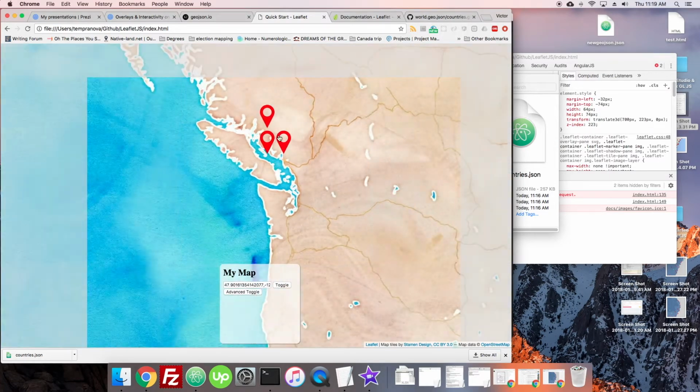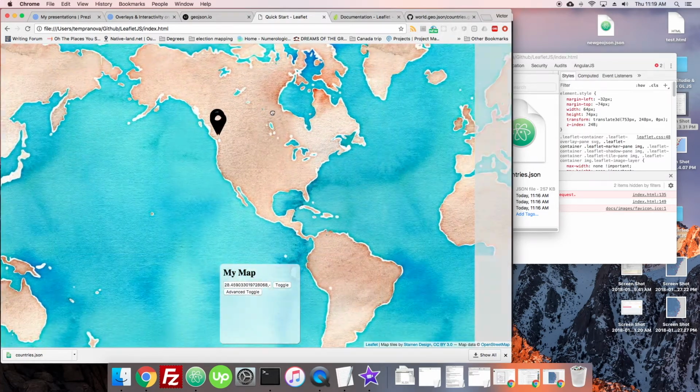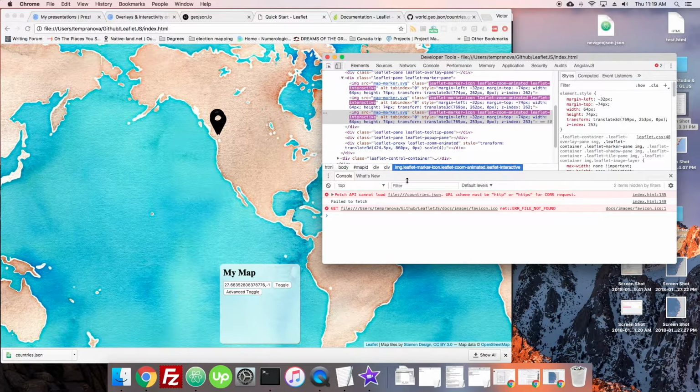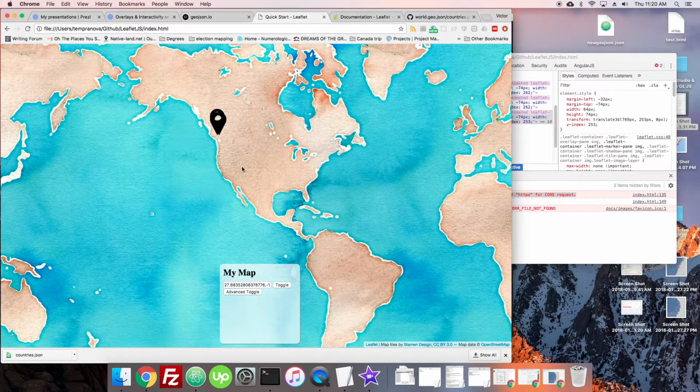So we had no opacity, so we should still be able to see lines. So let's see if we have a problem. Oh, looks like we have this CORS error happening. So this is very commonly going to happen when you try to do an API call locally.